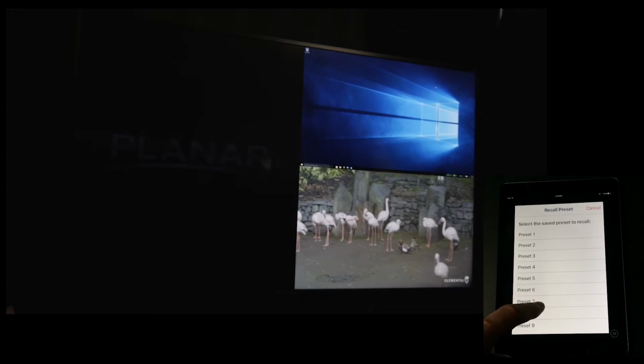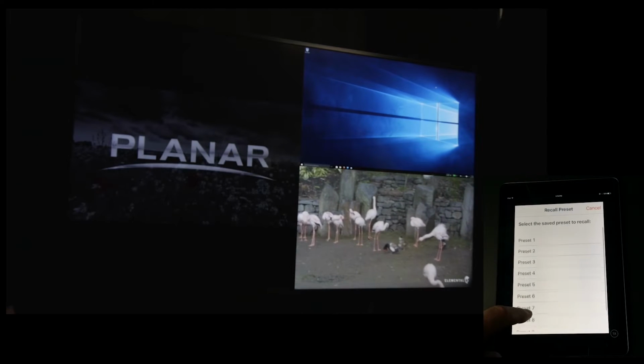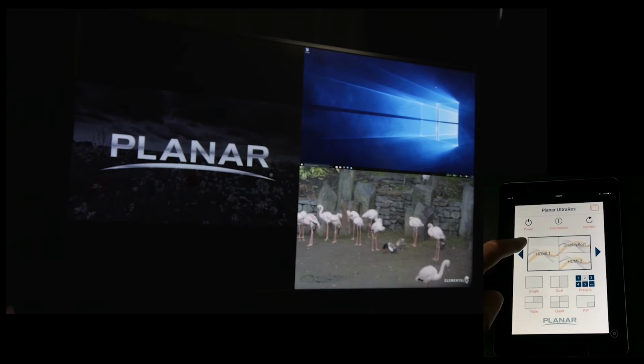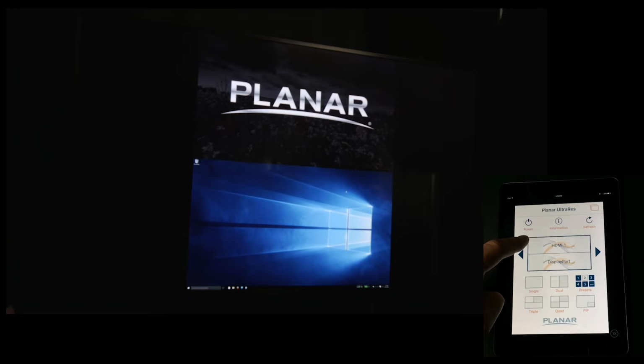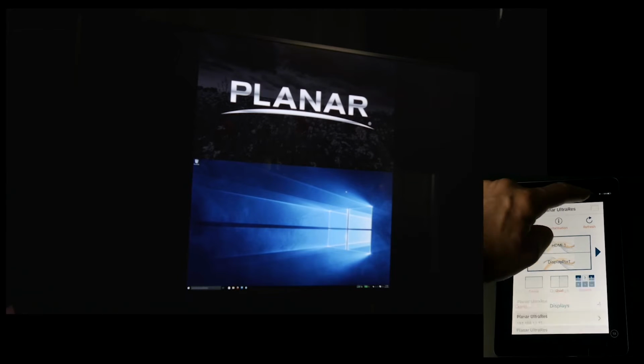There is also a presets button, which allows me to quickly recall up to 10 layouts I have previously saved. Here, you can see that preset 2 has been assigned as a dual view layout with HDMI 1 on the top half of the screen, while DisplayPort 1 is on the bottom.